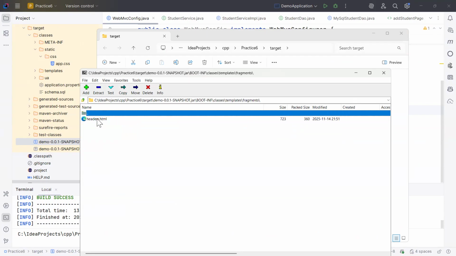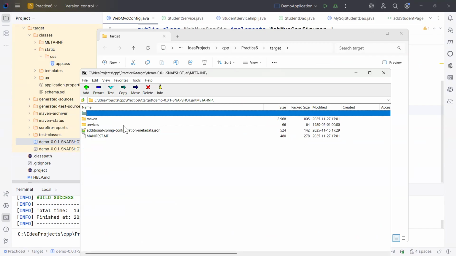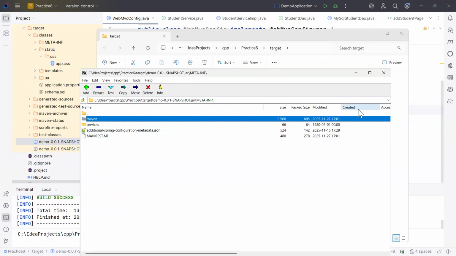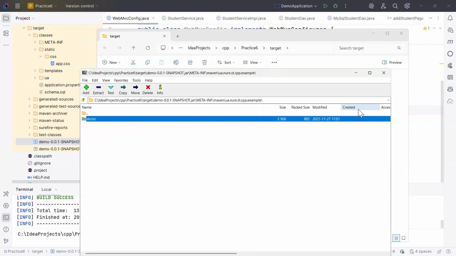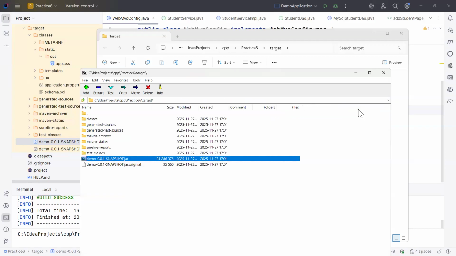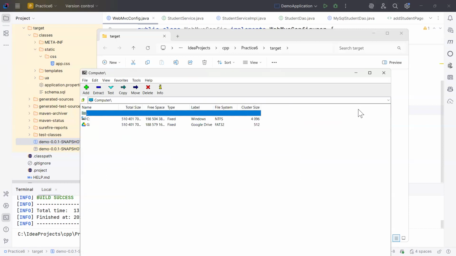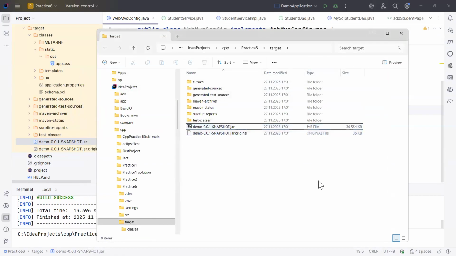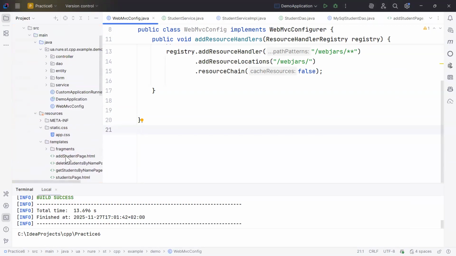Templates, fragments. Just a moment. It will be added on the fly. We cannot see the WebJars here, but CSS will be added automatically. And how it's configured on the pages.